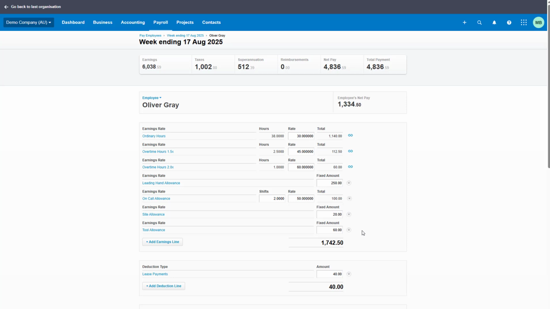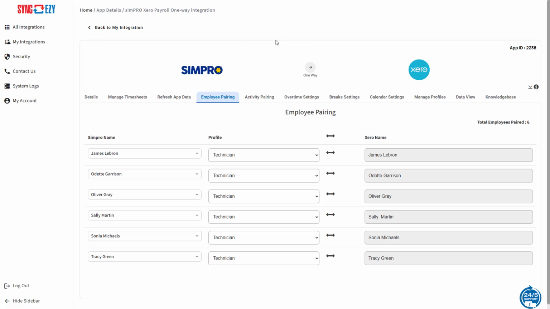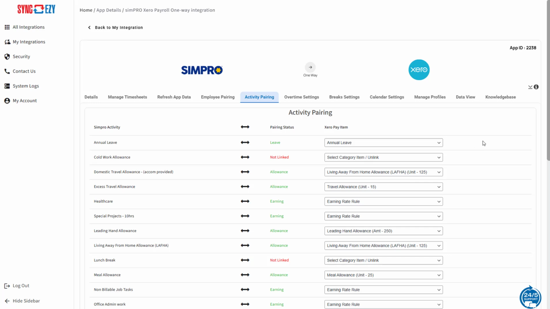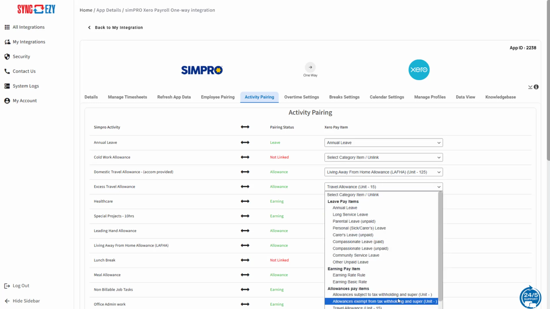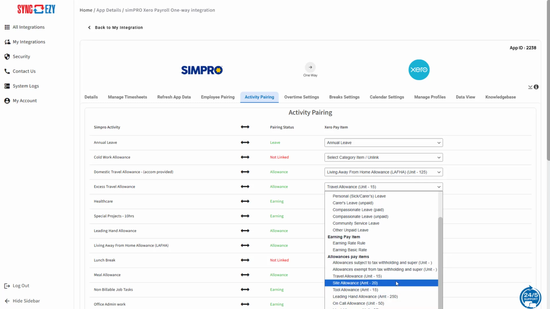So I'll just take you quickly into the integration and show you how it all comes together. So the first step, once we've connected the two applications, is we pair employees, so that their Simpro profile is linked to their Xero profile. And we've got a different profile here that we can use to apply different overtime settings if you have different groups of staff. Most importantly, we go in and do activity pairing. So you can then actually have a look and see the allowances that have been created as a Simpro activity, and then you can pair that with the allowance that's relevant in Xero.